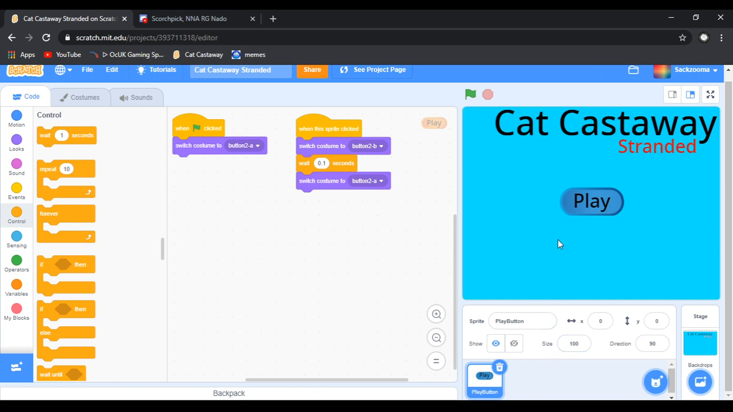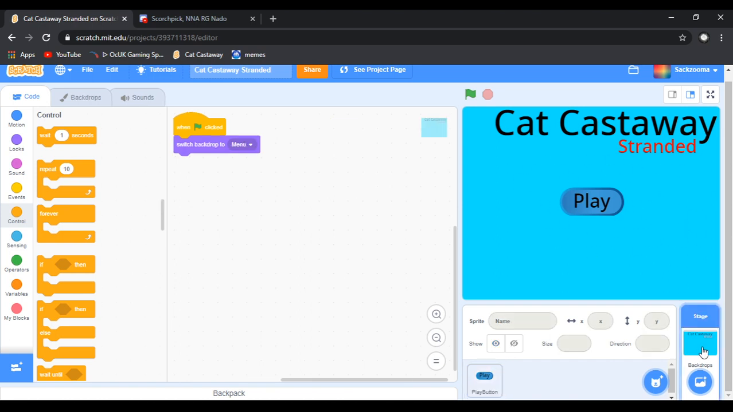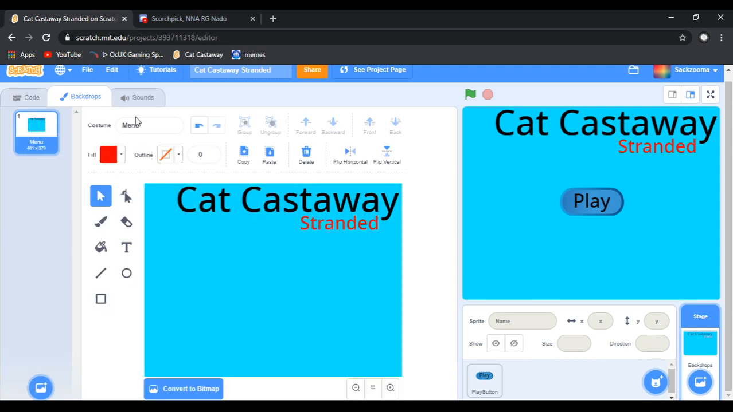Now we need to add some more detail onto the background menu. So we want to go over to backdrops. And I'm not going to worry about sounds just yet. And we're going to go and, let's just, I'm not too sure, should we make a sun? Yeah, let's have a sun.